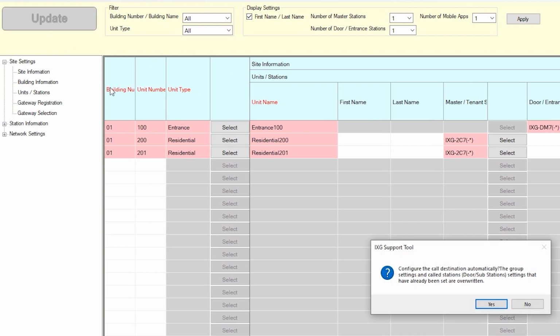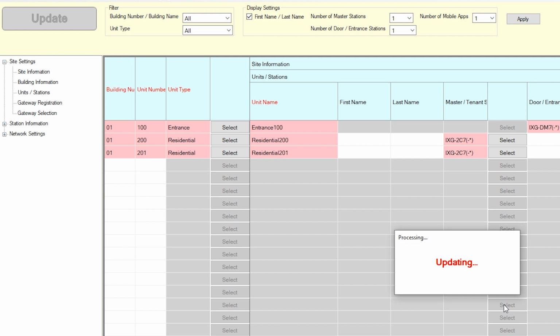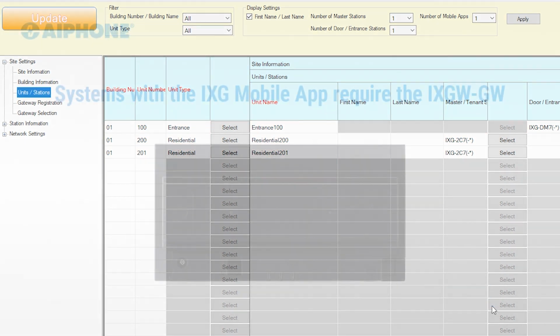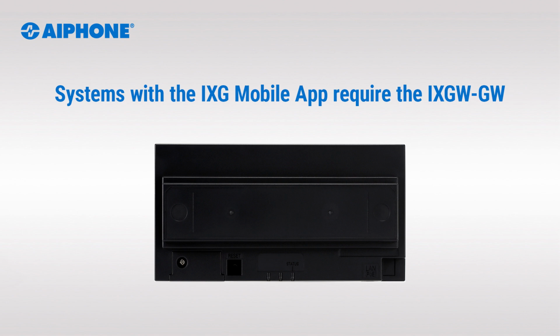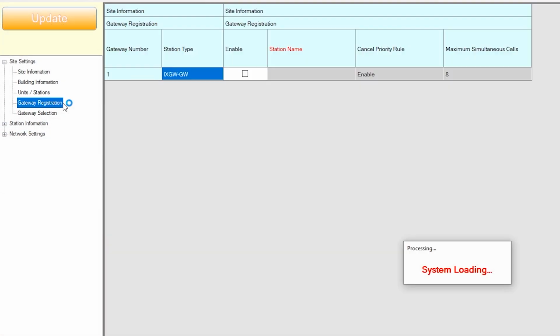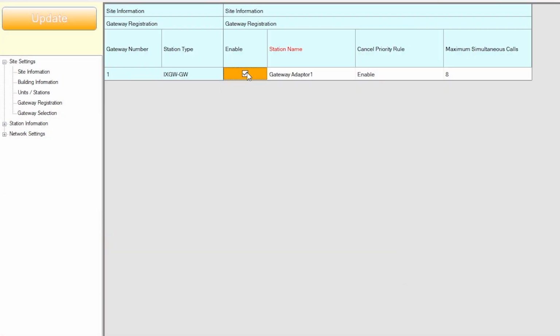A pop-up will open letting you know that the call destination for the units will be assigned automatically. Click Yes to continue. Clicking No will require manual configuration of these settings, which will not be covered in this video. Since the system contains IXG mobile apps, the IXG WGW gateway adapter needs to be registered to the system. From the menu on the left, expand Gateway Registration and select Enable.